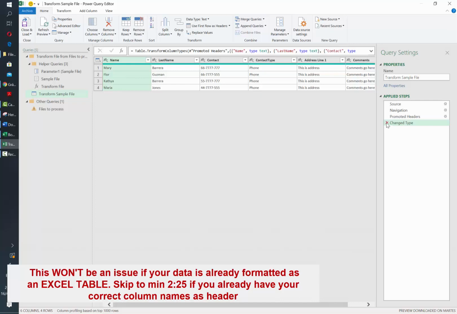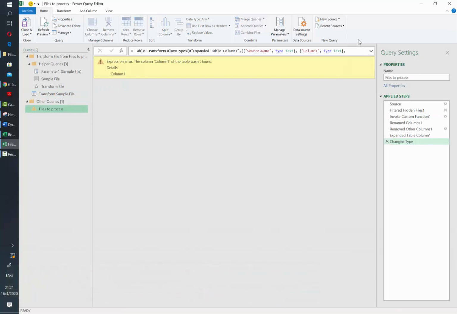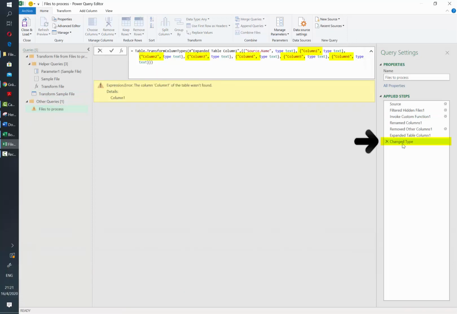Before moving on, we need to make sure we delete this Changed Type step that was added to the query. This is because not all the columns will be present in all the files, so it's better to remove it, and that way we avoid errors when we refresh with new data. So once this is ready, we go back to our main query that has all the files combined and we see an error. This is because the Changed Type step that Power Query automatically added is making reference to the old columns that we have, so we need to delete that step too.